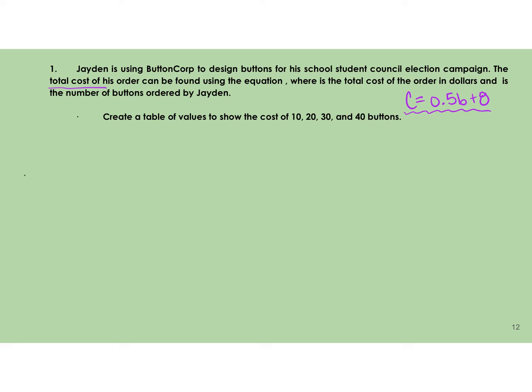0.5B plus 8, where C is the total cost in dollars, and B is the number of buttons ordered by Jaden. So we need to create a table to show the cost of 10, 20, 30, 40 buttons.